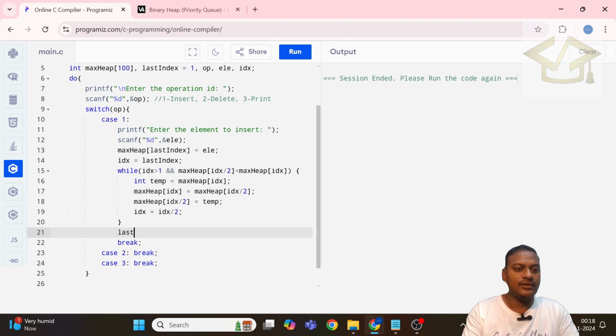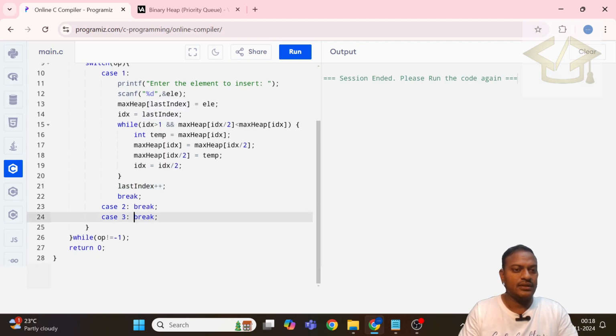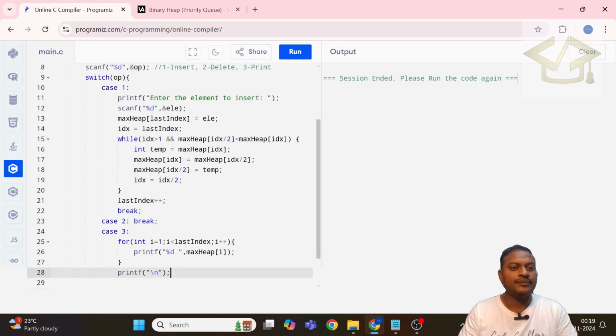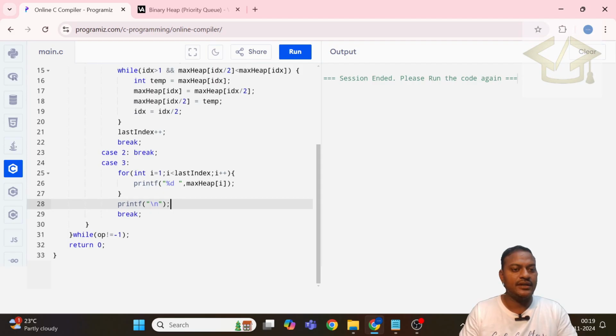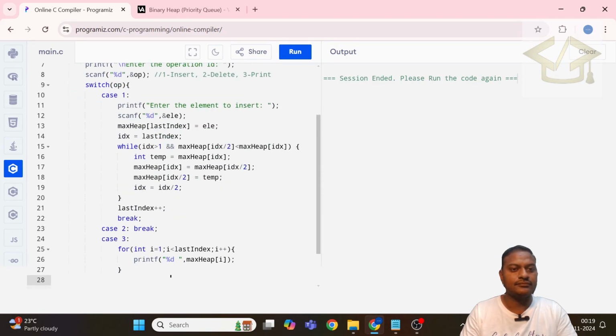Okay, so at the end what we have to do, we have to increase the index by 1, right? Because we have inserted, so the index should be increased by 1. Okay, let's quickly write the print logic as well, printing the heap. So great. So let's do this insertion and see how the max heap looks like.